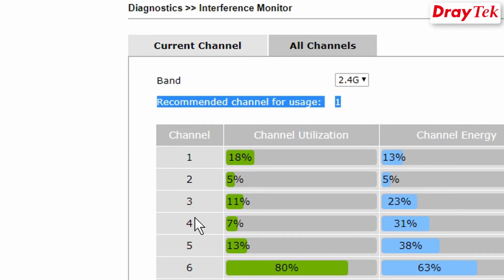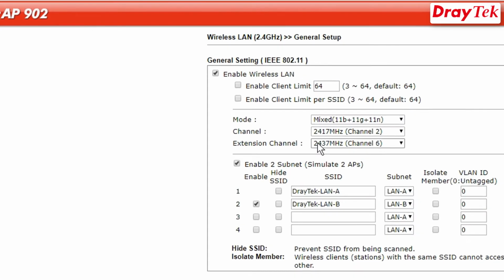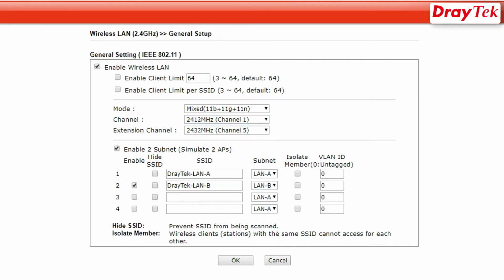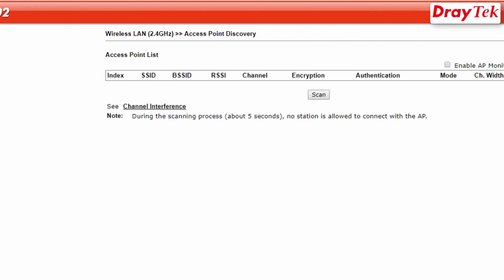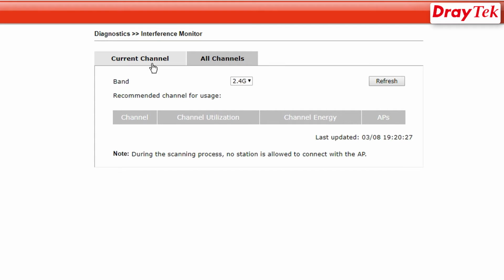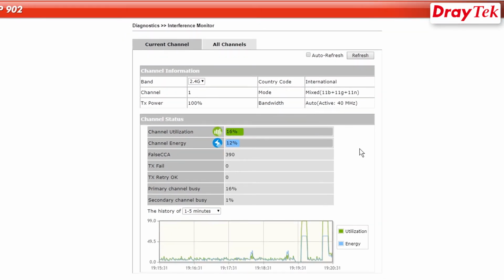Now let's go to Wireless LAN 2.4 GHz, then the General Setup page. Select channel 1 to use and click OK. To save the settings, we can check the current channel's interference status again by going to AP Discovery, then clicking Channel Interference, and then by clicking the Current Channel tab.